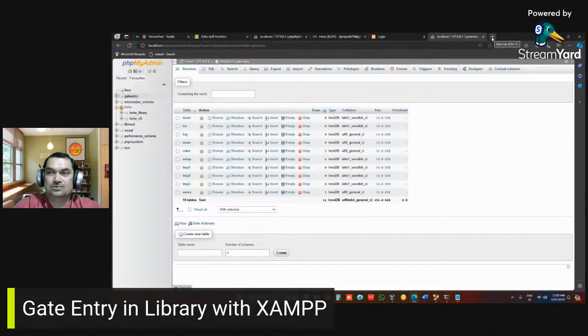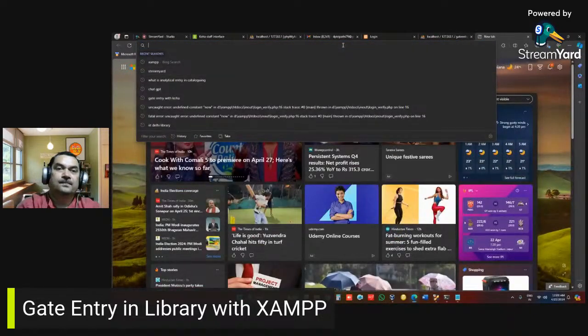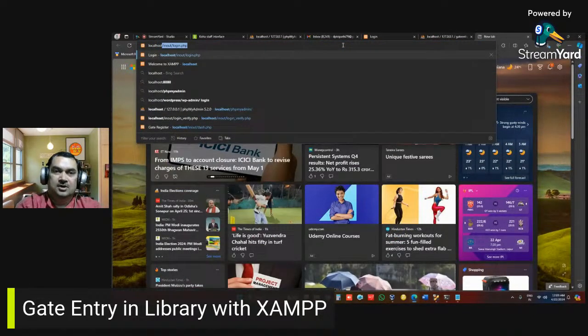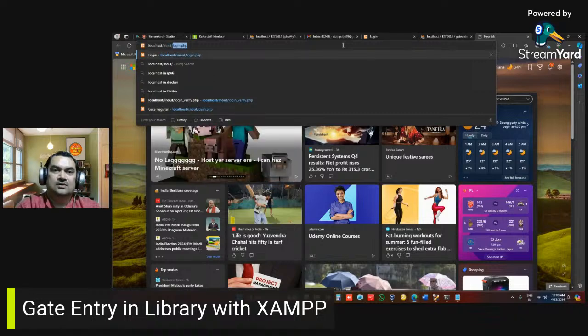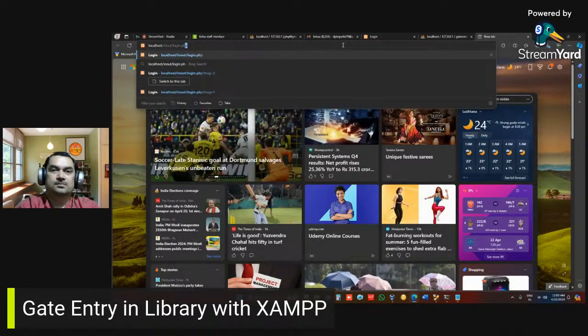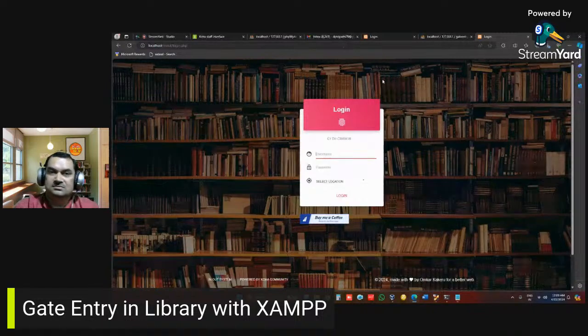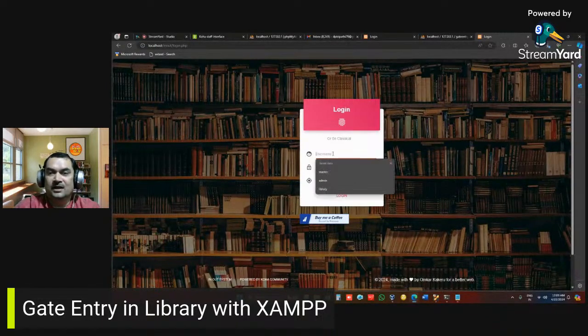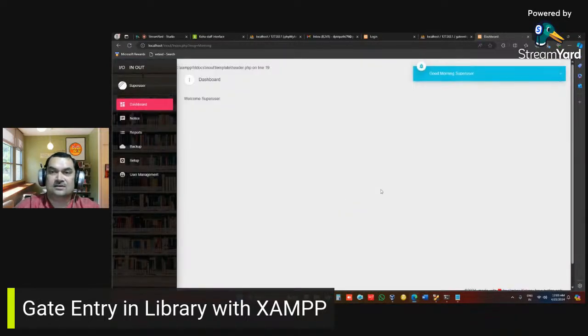So what I'm going to do now, I'll just open the browser and type localhost/inout/login.php. Now, yes, it has connected successfully. Now I'll just give master, and then the password is superuser, and then I will choose the location and hit enter. Once I hit enter, you see I have successfully connected to the main dashboard of the in-out.